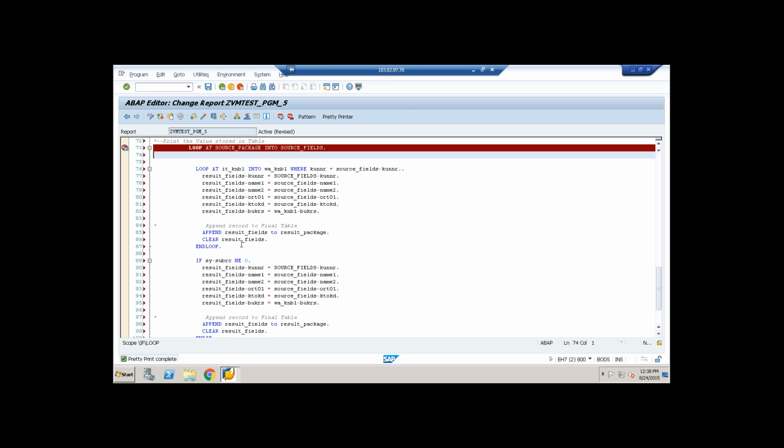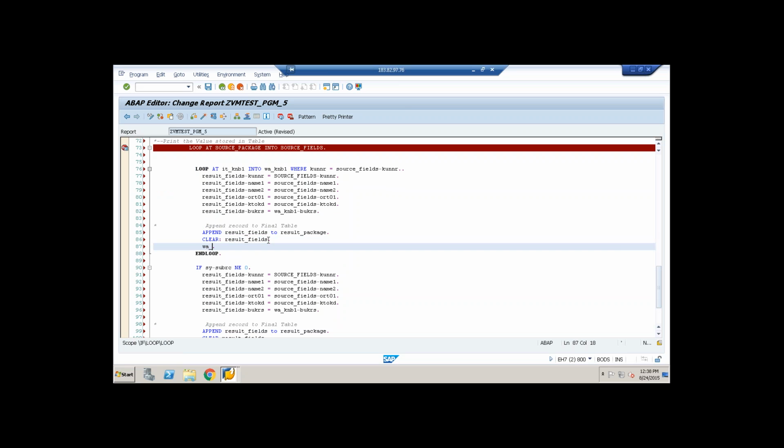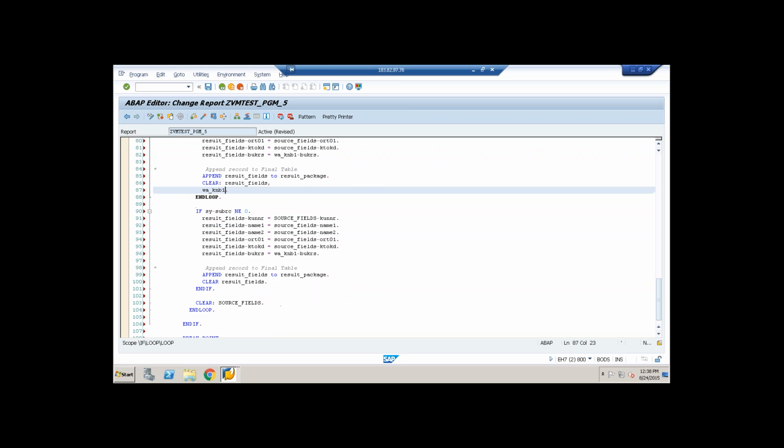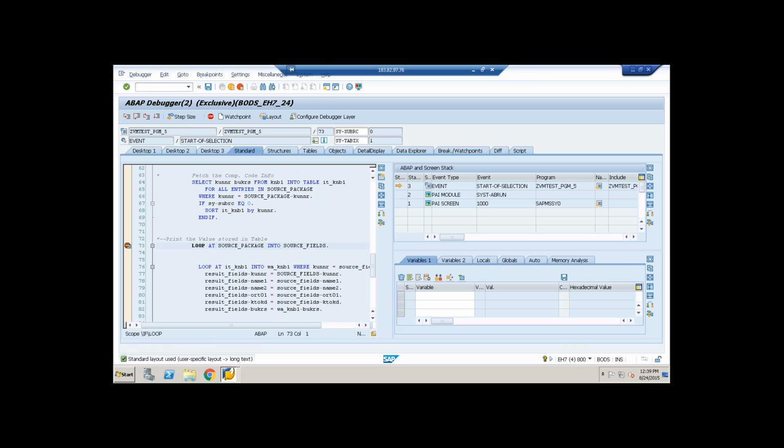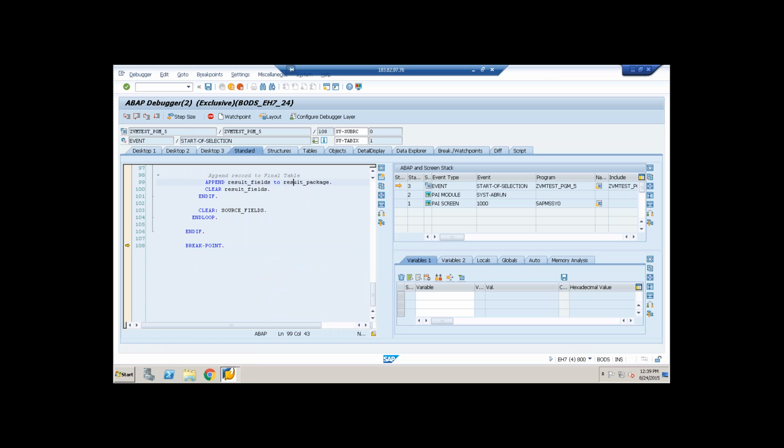What I will do, I have to clear w_knb1 also, right? Here, WA_KNB1. That is fine. If size is not equal to 0, instead of the company code, what I have to populate? I have to populate some XXXX value. They wanted that record also. If the customer does not belong to even a single company code, they want that record also. Let's see whether our logic works or not.